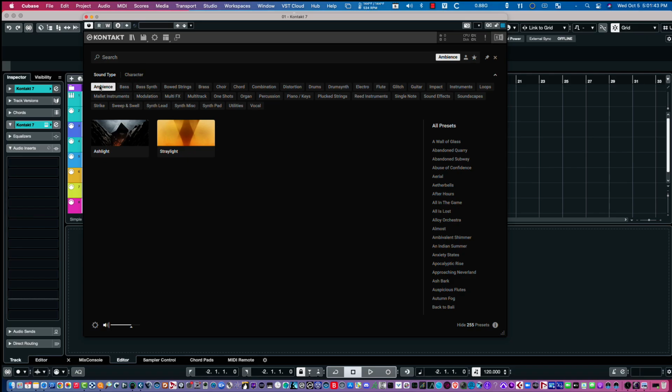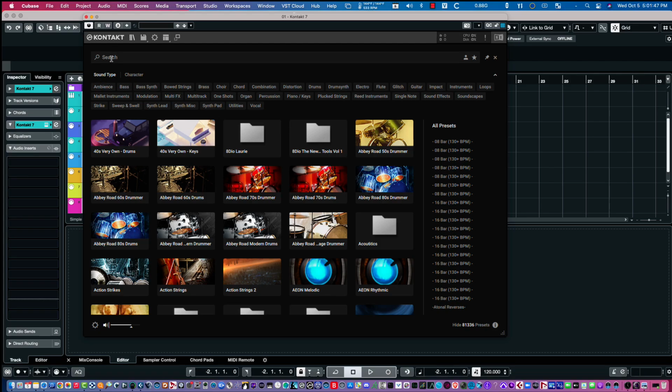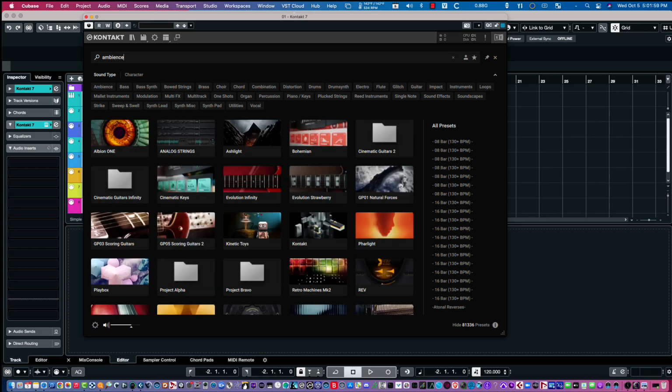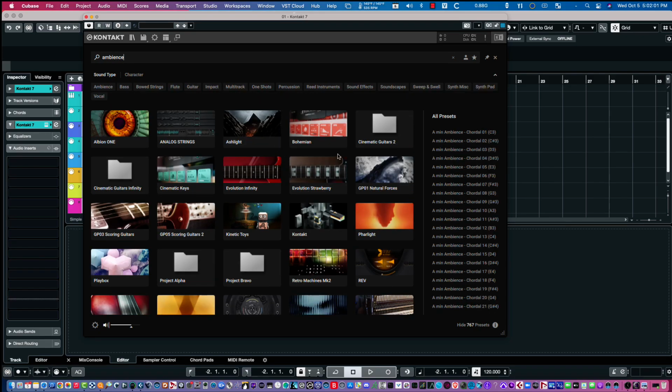So the way to get around that is you don't rely on these sound types and characters. You search for whatever keyword you want. So if I search ambience, then notice I come up with 767 presets. I could also just search for ambient.